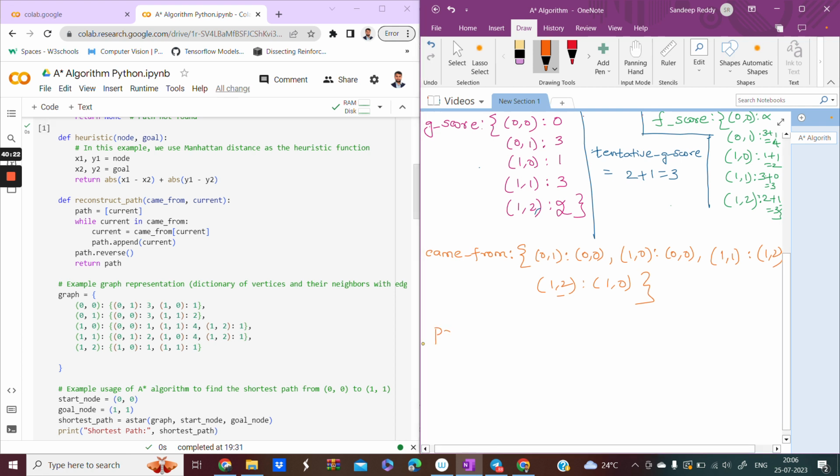So that would be appended in the path. Your path variable, earlier it was only 1 comma 1. Now the path will update the current node. From 1 comma 1 we came to 1 comma 2. So km_from of current, this is a dictionary, this is a key, and this is the value corresponding to it. 1 comma 2 is the value. So that becomes the current, and that current has to be appended in the path. So that is 1 comma 2.